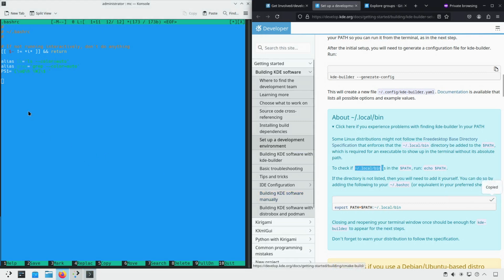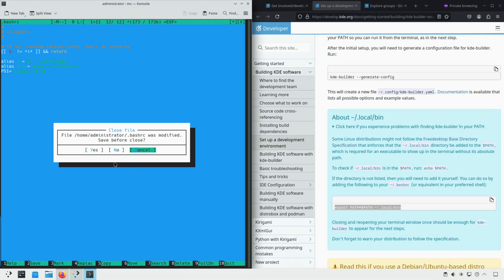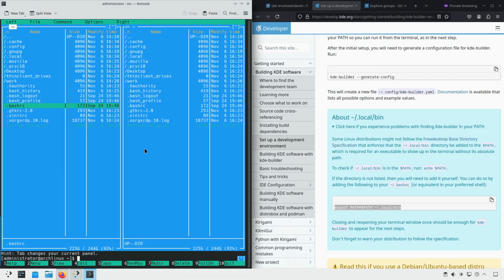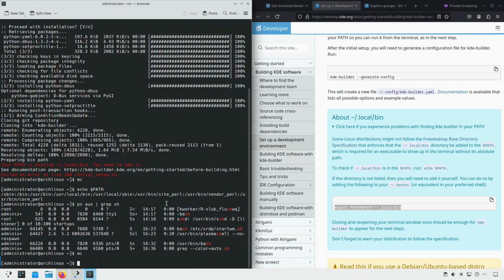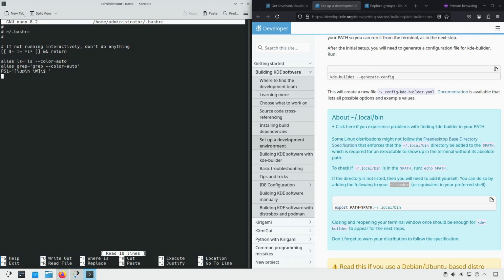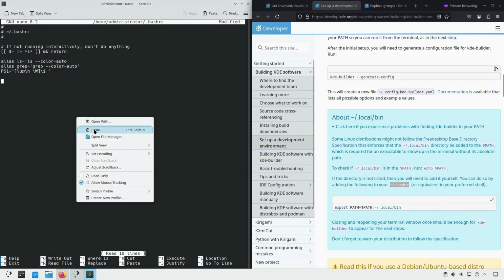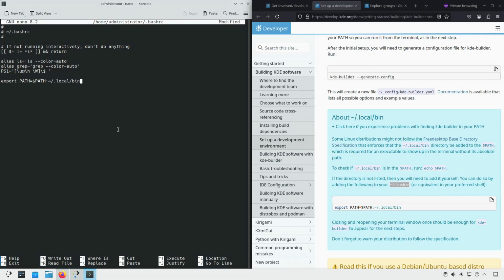So copy, right click, if we can do that. How do we paste? Let's select and middle click paste. Doesn't work. Save before close, no. So I have installed the GNU nano editor. I'm going to edit the file .bashrc, and at the end I'm going to add this content.